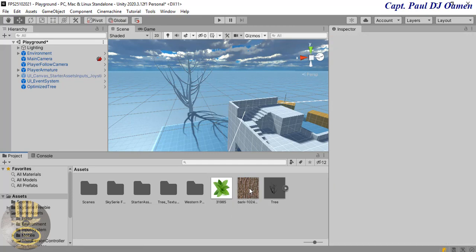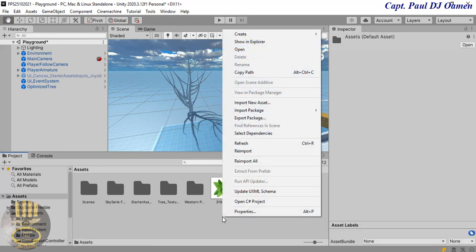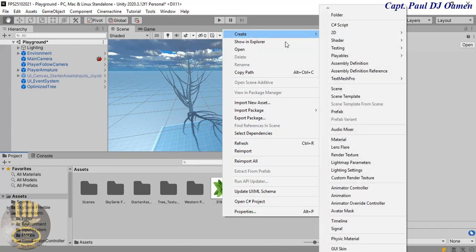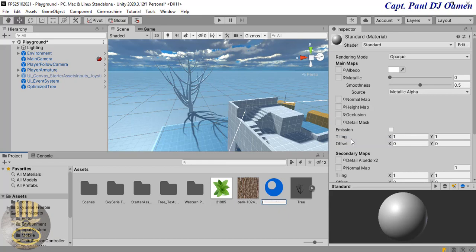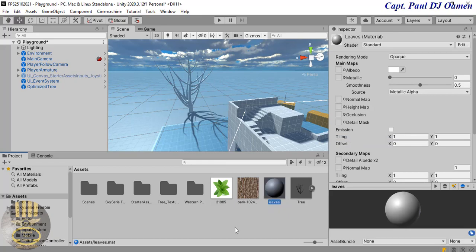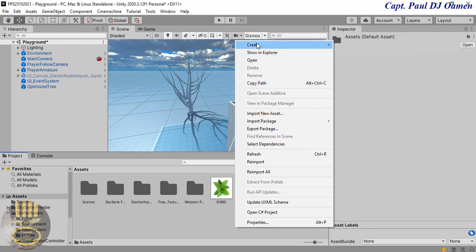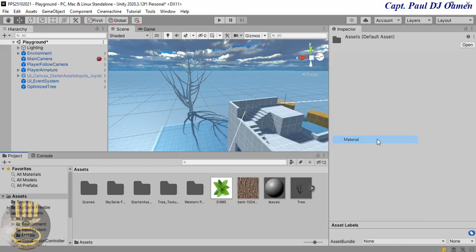So now, to be able to add those back and the leaves to the tree, I will right click in here, go to create, and let's select material. That very material, I'm just going to call it leaves. That's the first one. Right click, create another material. The second material, I'm going to call it back.